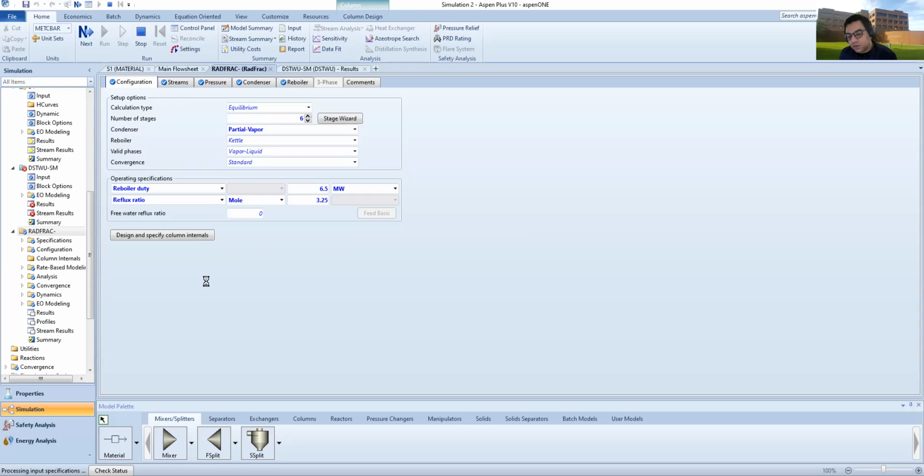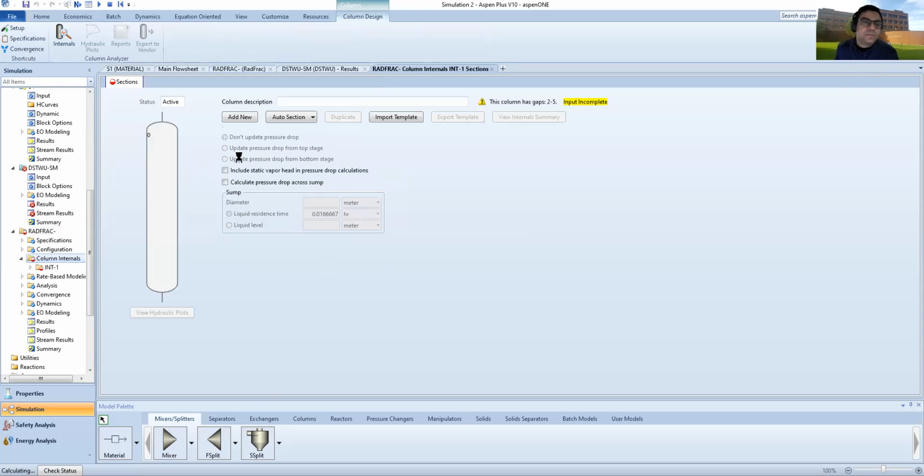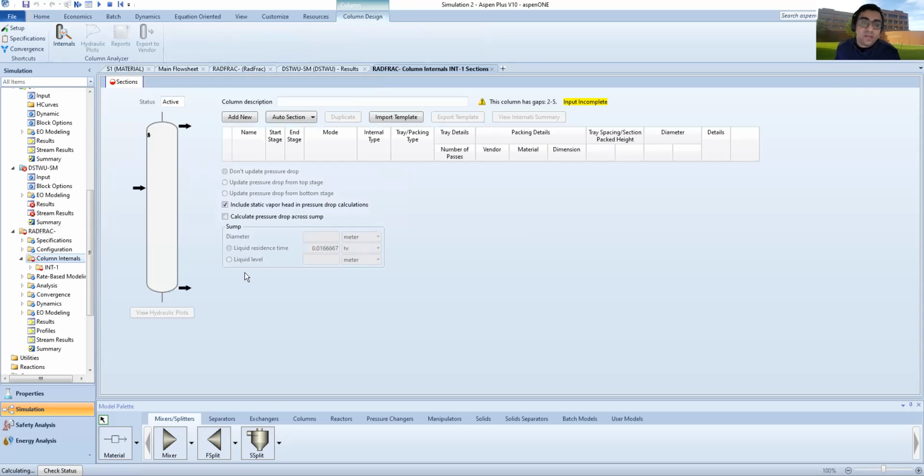Click on this. It's going to take you to a new sheet where we're going to take a closer look at the internals. Okay, let's wait for it to load. There we go. And you get this table where you're specifying internals, and I'm going to add a new section, right?